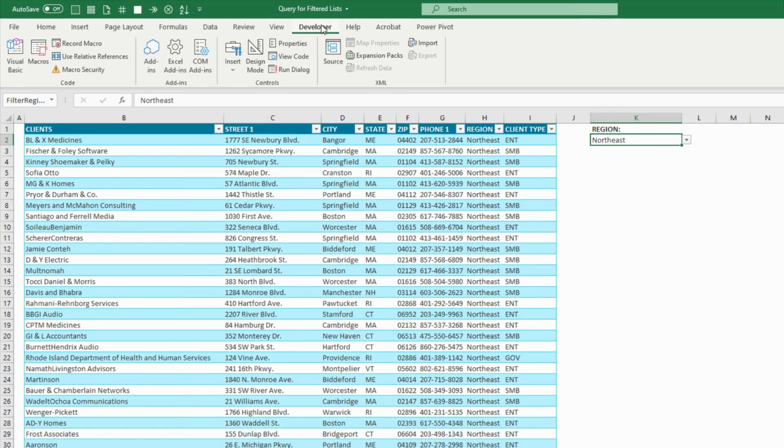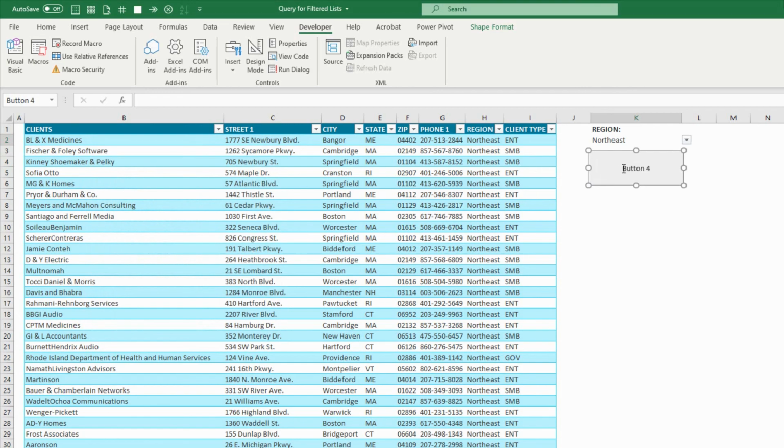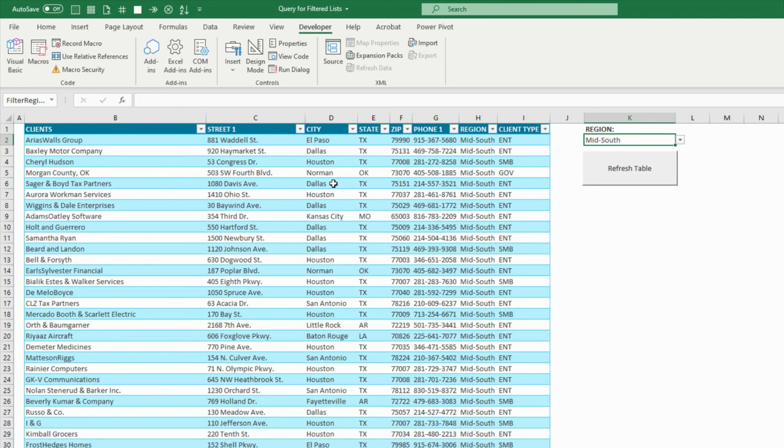By going to the Developer tab at the top of the screen and going to Insert, I can insert a button control. Go ahead and click and drag to draw that button right there at the bottom, and choose the macro Refresh Query and hit OK. I'll just go ahead and rename this button. I'll say something like Refresh Table. And now watch it work. I switch from Northeast to Mid-South. I click on Refresh Table, and it filters the table by Mid-South. And this works beautifully if you have pivot tables based on this data or pretty much anything else.